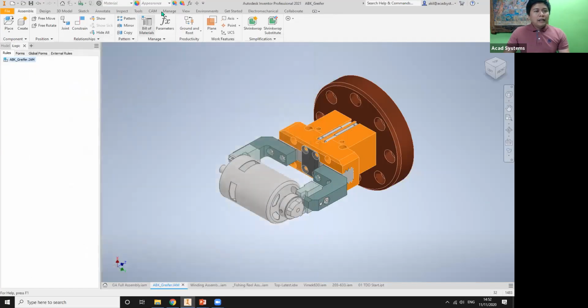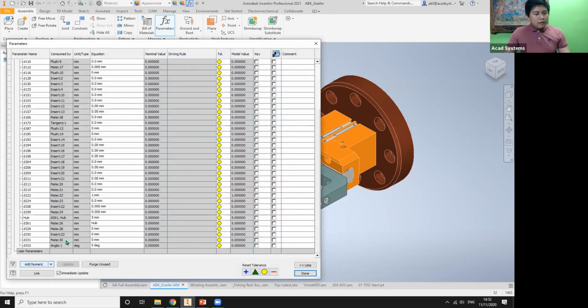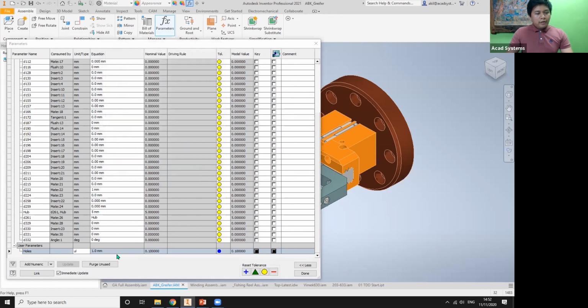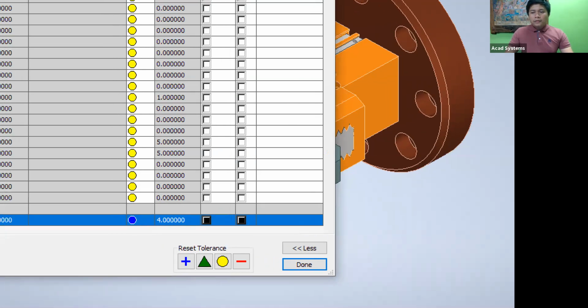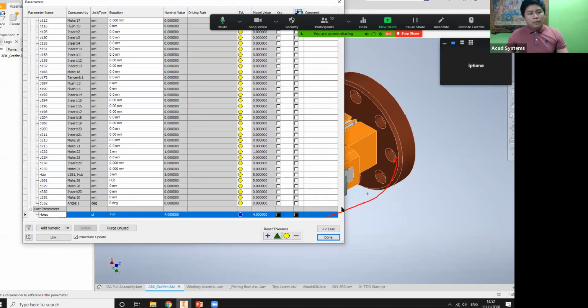Before I start, I just need to create the first user parameter. The first parameter is HOLES, H-O-L-E-S. The unit I change to unitless, and this value I make it 4. So this will represent the number of holes. I want to make it consistently change from 4, 6, 8, and certain values.